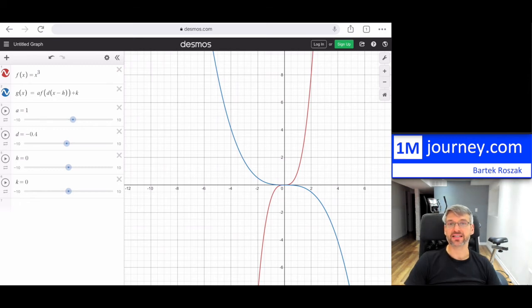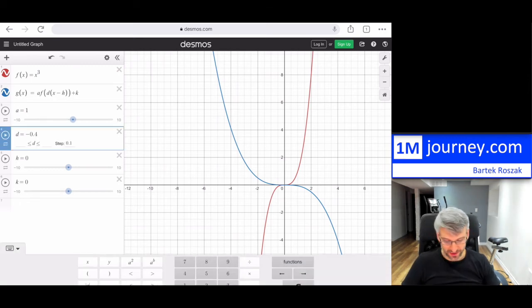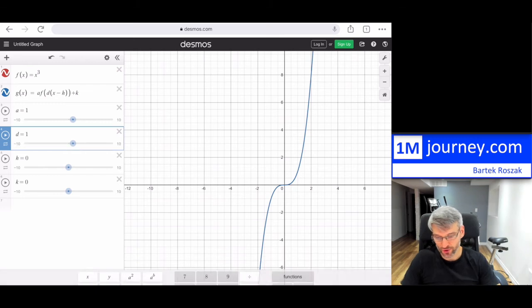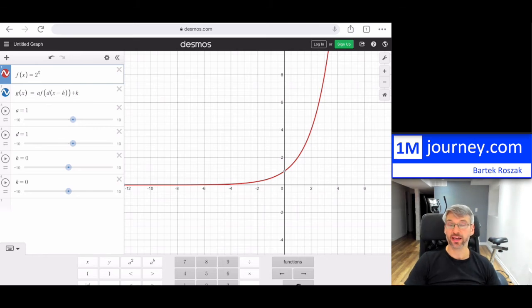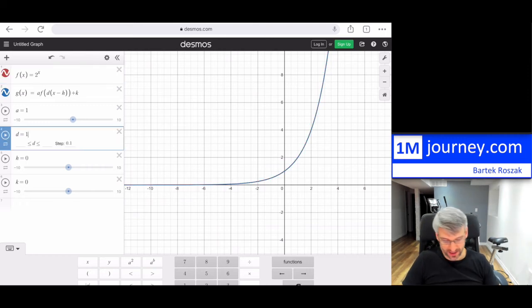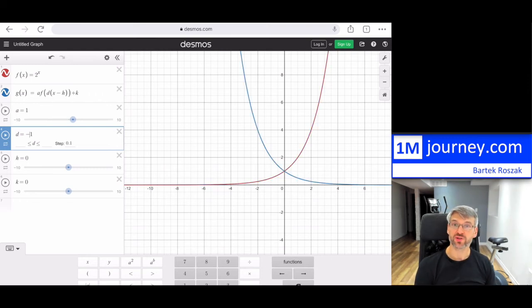Now, is that the same thing that happens to our exponential? Well, let's take a look. So if I take an exponential, let's say 2 to the x, again, it doesn't matter what you have. It can be 3 to the x, whatever it might be. Now we want to see the same thing. So let's say I put D and I put negative, and notice what happens. There is basically a reflection in the y, so it just reflects it back.